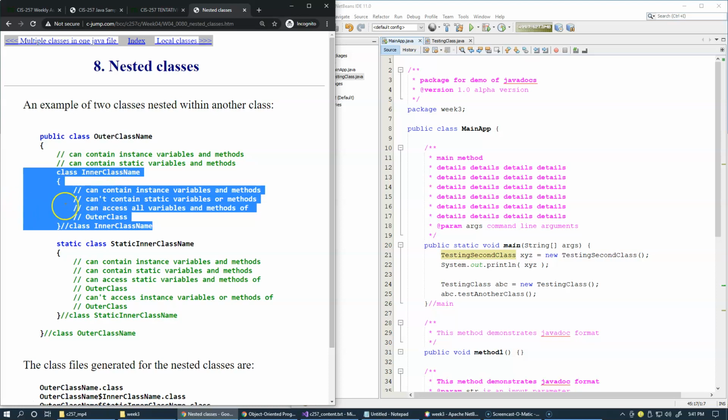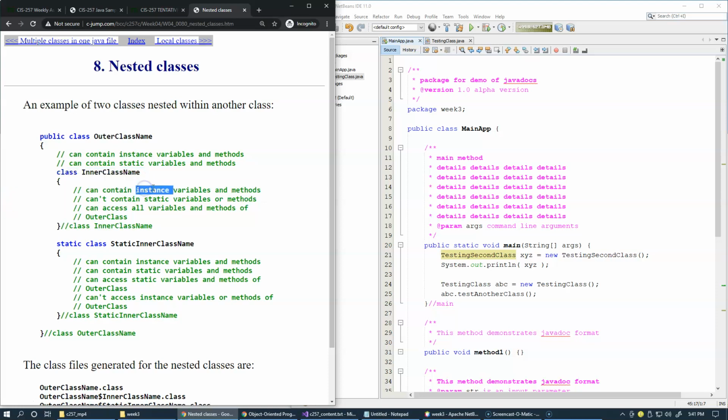Of course, you can create instance variables. So instance variables will belong to this specific object of this type, but it cannot have static methods and variables. So it's really just a limitation, and the reason for this limitation is that this inner class can access all variables and methods, both static and non-static, of the outer class.